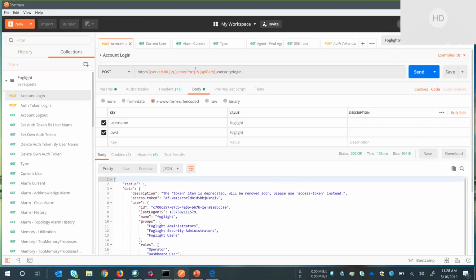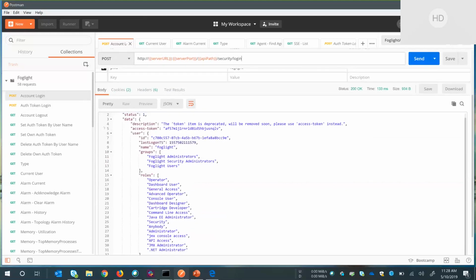If you look at the URL here, you have the server URL, you have the API path, and this is the API for login, security/login. You have the username and password defined, and you hit send. That's all you need to do in the Postman tool. This is the response that you get.